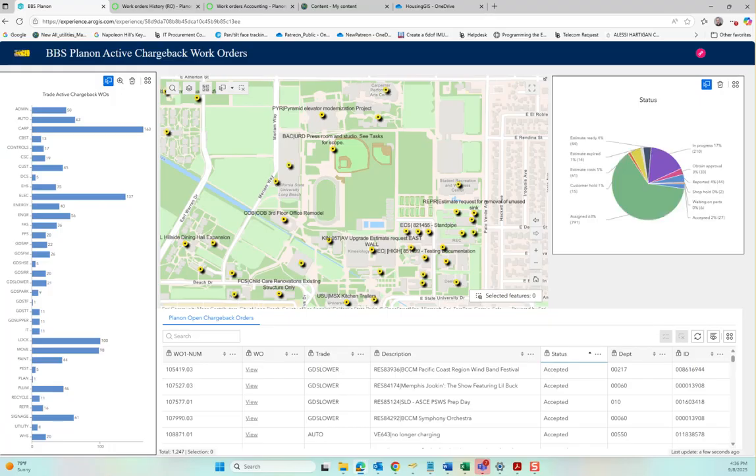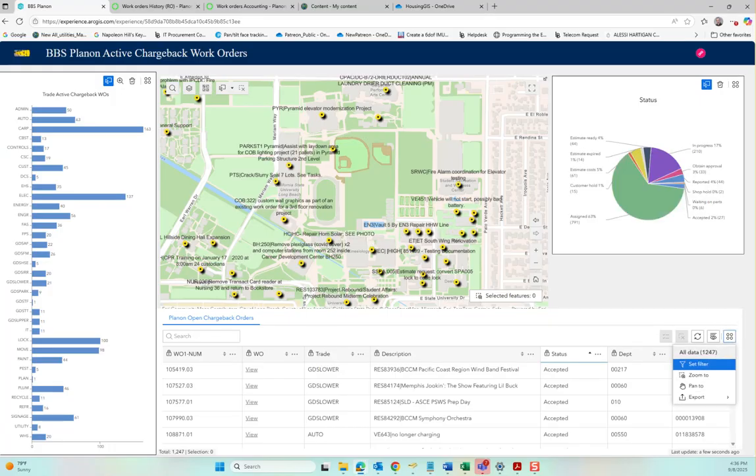And you can do that. You can easily export this entire thing as a CSV, and it's going to give you all 1,247 orders if you want to keep track in Excel. And the way that I did this is actually, this is more of the technical aspects of it.